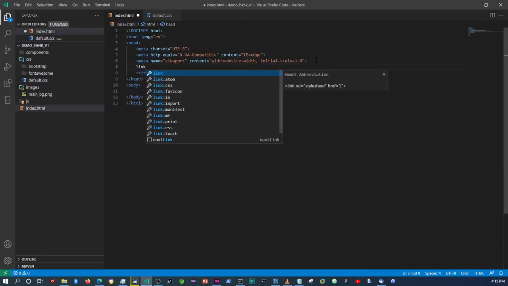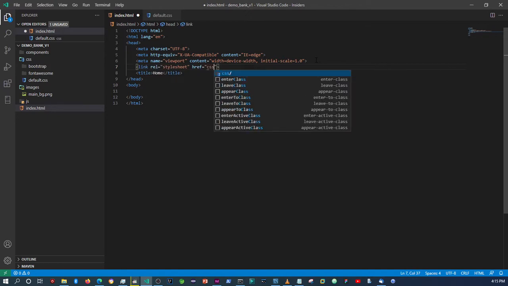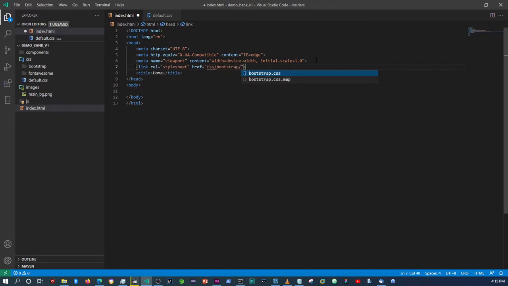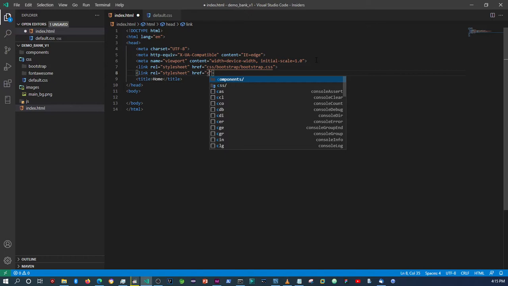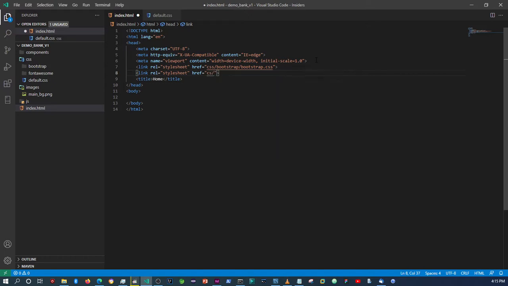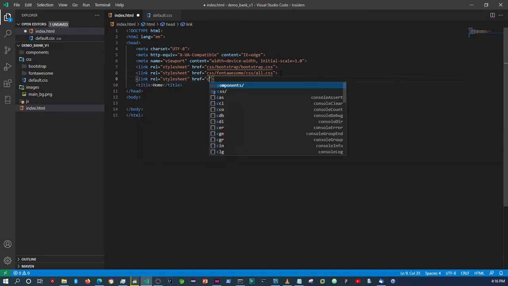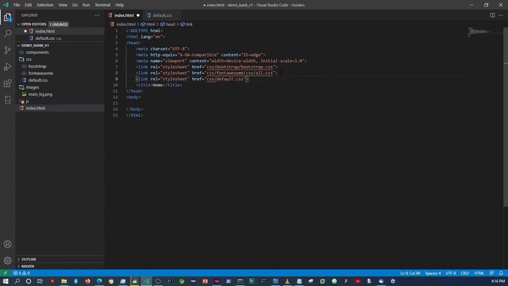All right, so in here I'm gonna first start off by linking Bootstrap. So I'm gonna say CSS, Bootstrap, and then bootstrap.css. Then the next one is gonna be Font Awesome, CSS, and then Font Awesome CSS, and then all.css. And then we're gonna link the file that we just created. So it's gonna be CSS and then default.